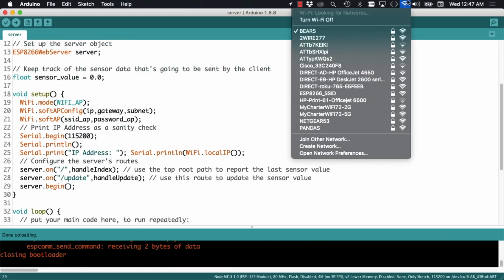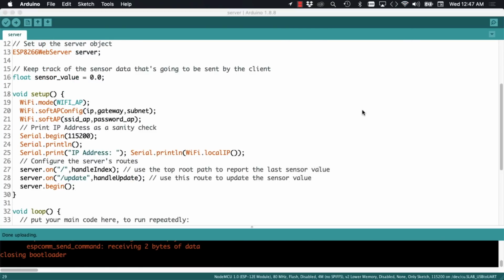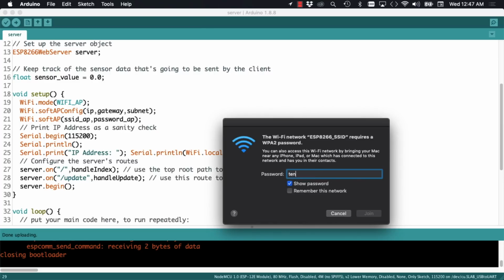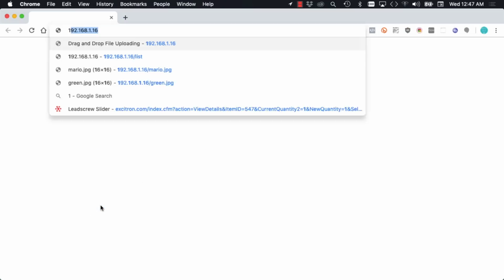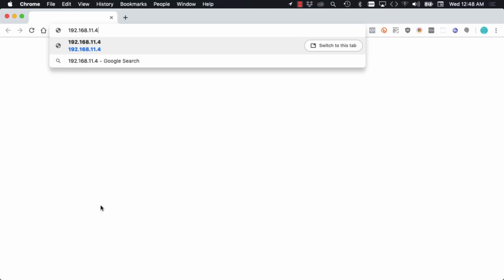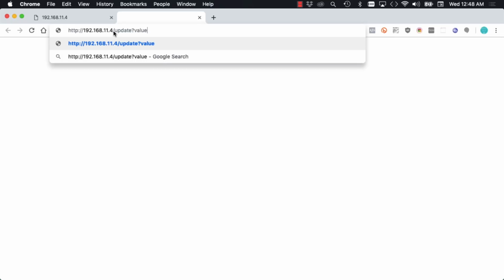I'll then go onto my Wi-Fi connections and see that the access point is available. I'll connect to it, and once the connection is established, I'll go to the IP address that I defined for the access point. As we haven't updated it, we get the initial value displayed on the page. I'll open a new tab and use the route update with a URL argument named value with an actual value of 28.3, and see that if I refresh the top root path, I'll get that new value.